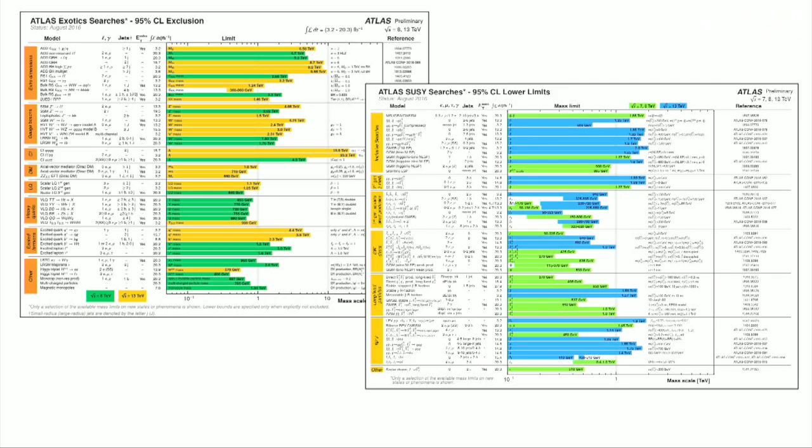The figures in this slide give the current picture for all ATLAS searches for supersymmetry and other new phenomena. They are all expressed as lower limits on the mass scale that characterizes the process. You can see that we are close to excluding supersymmetric particles up to 2 TeV in mass.